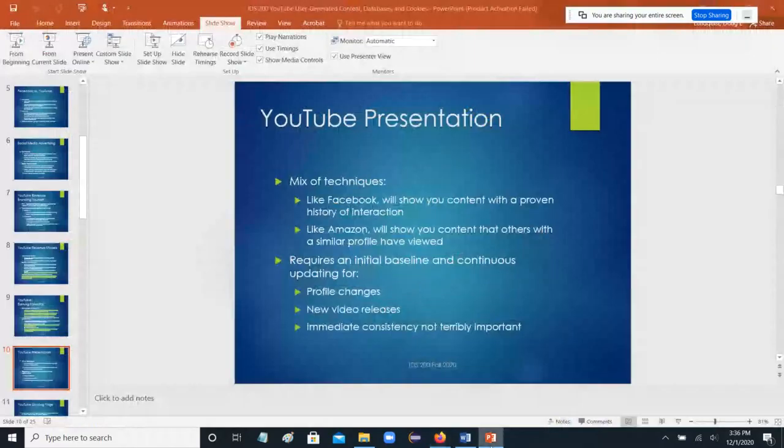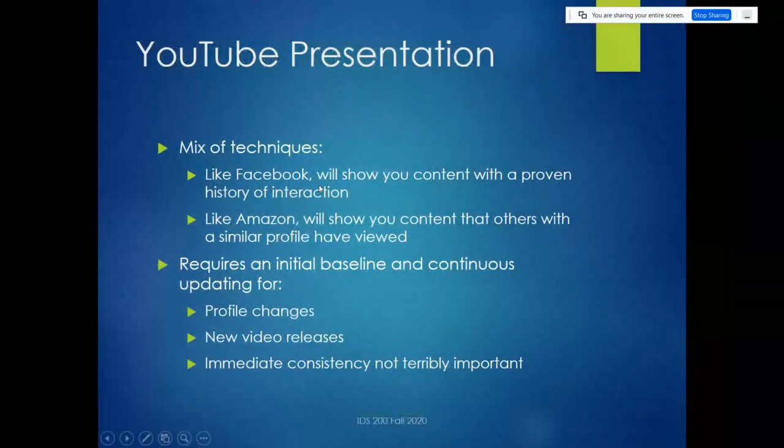All right, so short version, the process is basically like Facebook and Amazon. It's like a recommender system for other videos, and it's like Facebook's feed in that it's going to show you things that it thinks you're interested in. Now, in order to do this, it requires some kind of initial baseline and then some sort of continuous updating. So for example, if your profile changes, if you click on a few videos, I have a limited data set on this YouTube, but of course, the more stuff you watch, the more it has an idea of what you are interested in watching. It'll start showing you a mix of stuff. Likewise, if you have new video releases coming out, well, YouTube has to figure out a way to integrate those into the options it shows you.